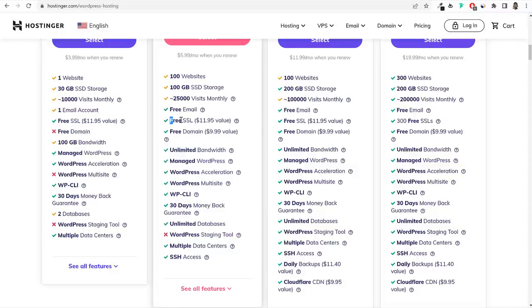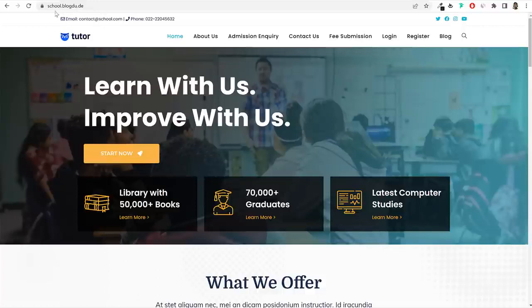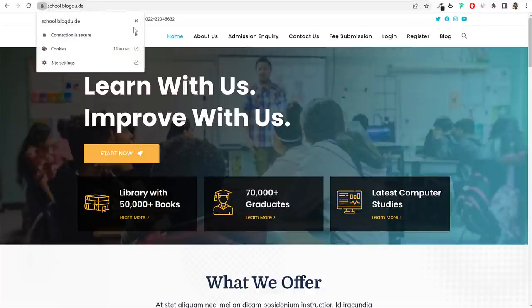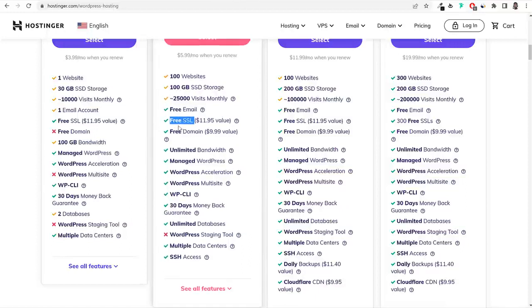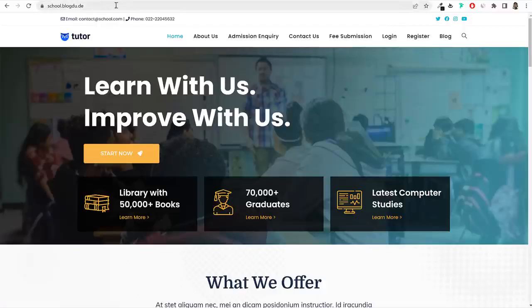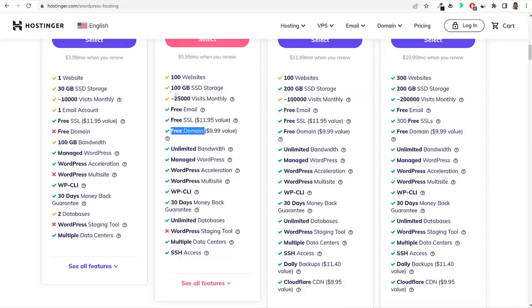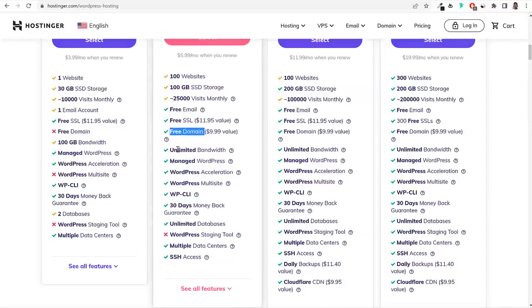Then we also get free SSL certificate. So if you go to the demo website, you can see we have this lock pad over here. This is the SSL certificate which makes your website secure. So we are getting a free SSL certificate. We are also getting a free domain name. So whatever domain name you want to register for your school, like schoolname.com, .in, .net, whatever, you can get your domain name for free. Then we also get unlimited bandwidth.